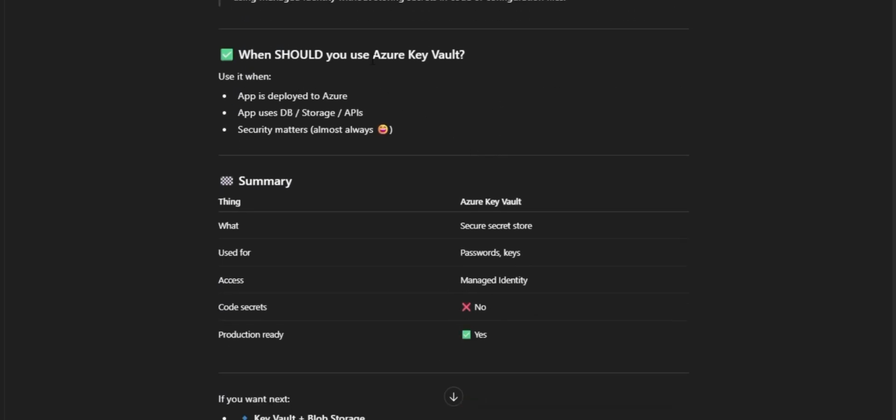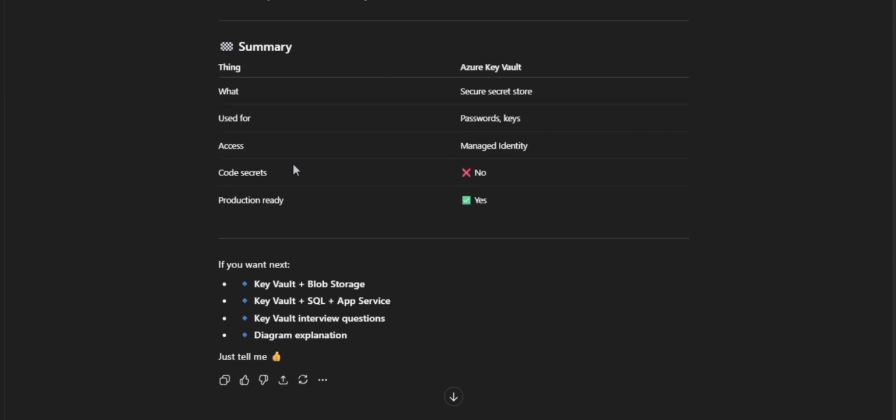So when should you use Azure Key Vault? When we are deploying to Azure, and when our app uses DB, storage, and APIs. For these kinds of security matters, we can use Azure Key Vault.